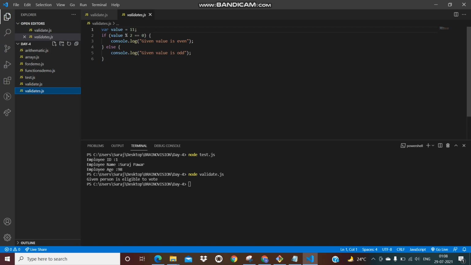So what is validate again? Where the value is 11, if the value of percent 2 is equal to zero, and having console which is provided to us. Based on this, it's the same as we are using the mod operator. When I run this, the given value is odd.